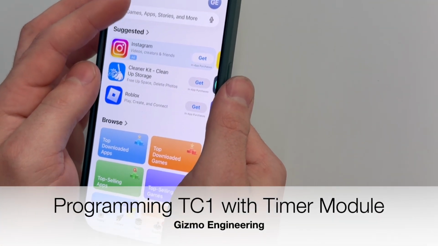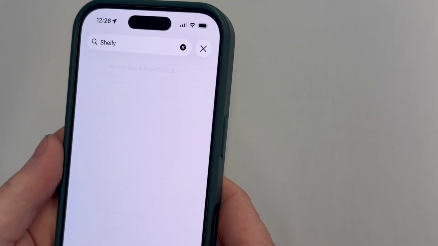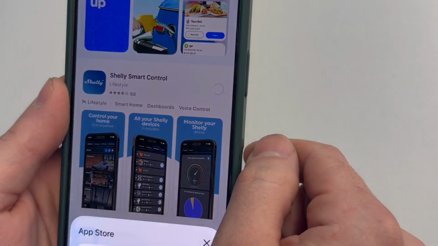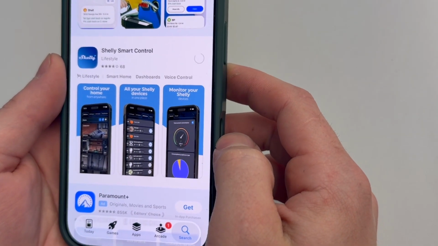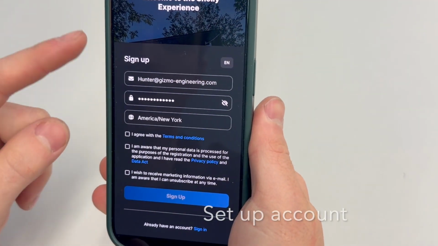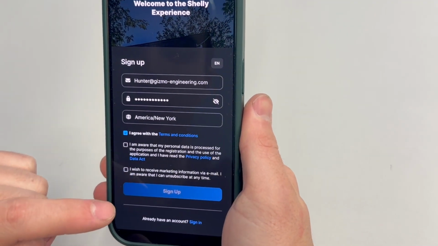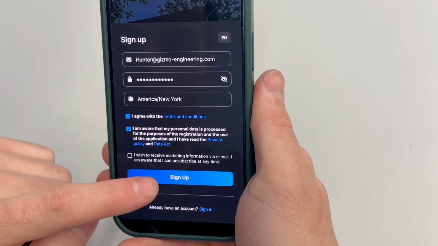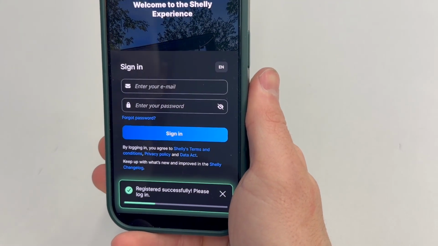All right, so now we're downloading the Shelly app, and it looks like that's the one. Now to sign in. So you put your email, your password, and your time zone in. And then you're going to agree to the terms. And we do not want marketing. So now we're registering our account.